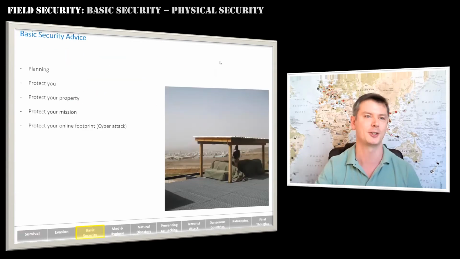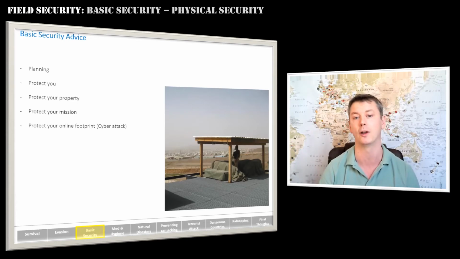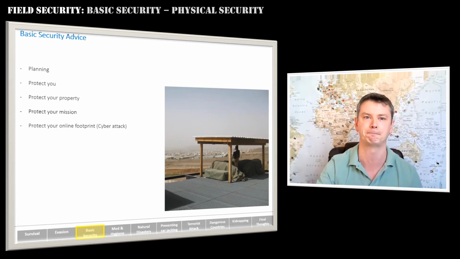So, basic security advice. This session is going to be covering how to plan, how to protect yourself, how to protect your property, and how to protect the mission itself. In the next session, we're going to be talking about how to protect your online footprint from a cyber attack.